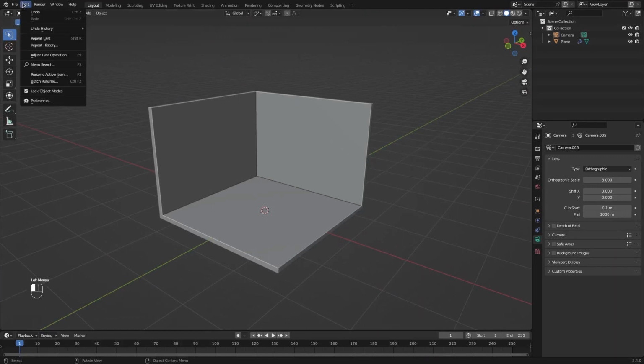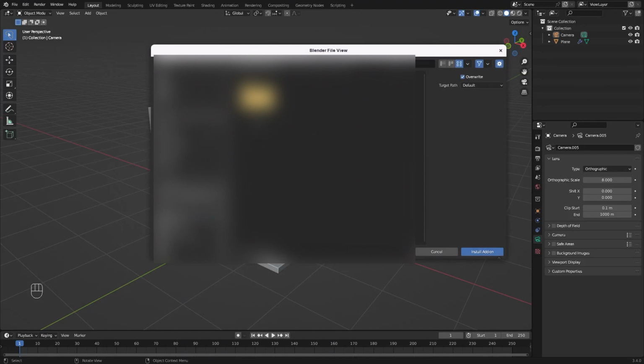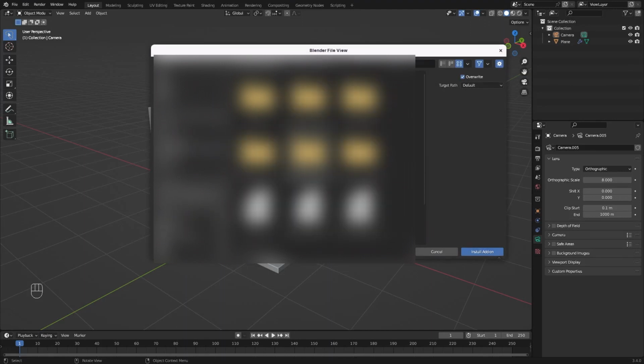Save this anywhere on your computer, back on Blender. Click on Edit, Preferences. Over here in the Add-ons tab, you're going to click on Install. And you're going to look for the file that you just downloaded. You don't need to extract it. Select the file and click on Install Add-on.